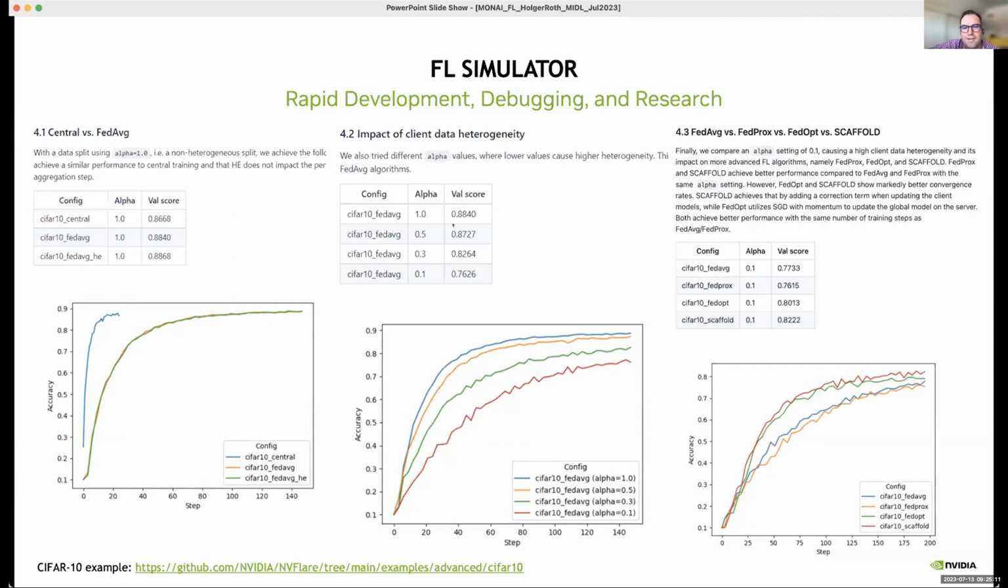Then we can analyze data heterogeneity. What happens if clients have very different label distributions? And this is the CIFAR-10 example. So it's a classification task. You can see as the heterogeneity goes up with smaller alpha values, the performance of federated averaging decreases here. But then we can use some of the more advanced algorithms like FedOpt or SCAFFOLD. You can see that some performance is recovered here compared to federated averaging.